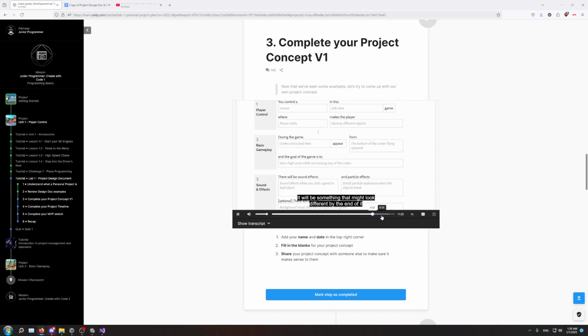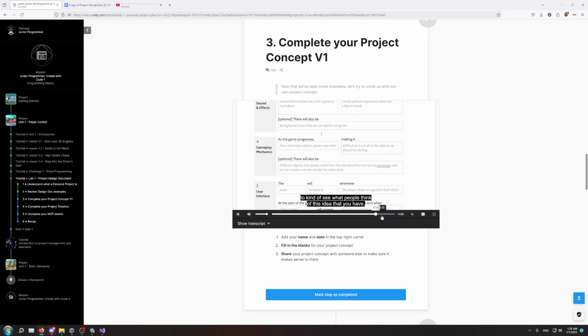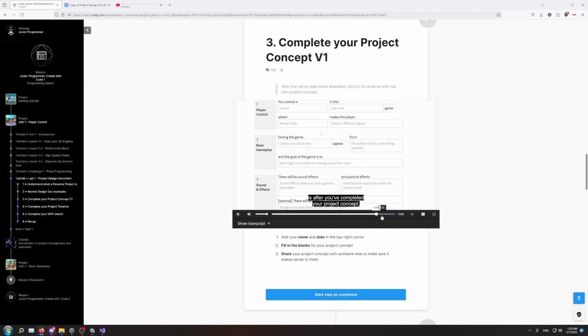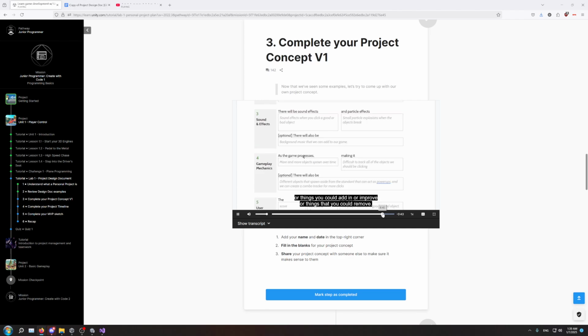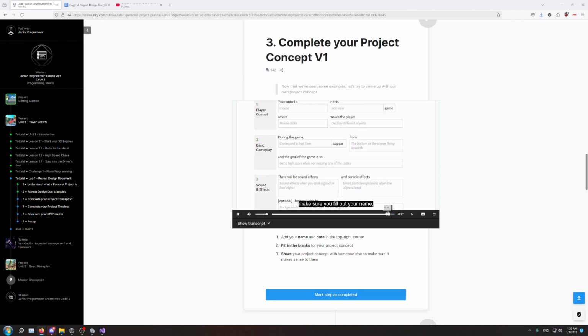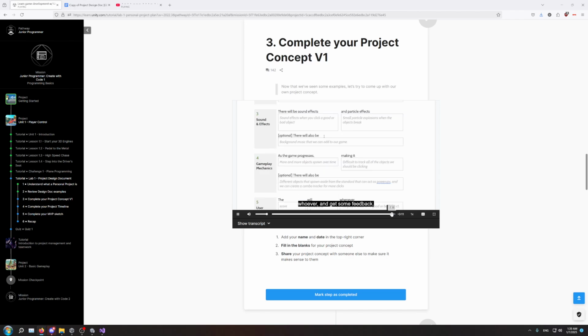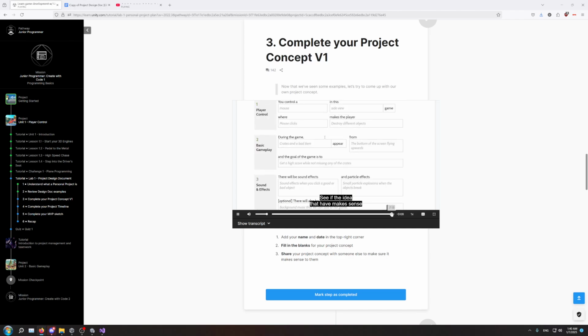It will be something that might look a little different by the end of it just because of different input that we've gotten from our friends or family, classmates, or teachers. A really good first step to see what people think of this idea that you have is, after you've completed your project concept, go bring it to one of those people. Bring it to a family member or one of your friends. Talk about your design document. Hopefully, after getting some feedback, see if the idea that you have makes sense and see if there's room to improve. Now it's your turn.